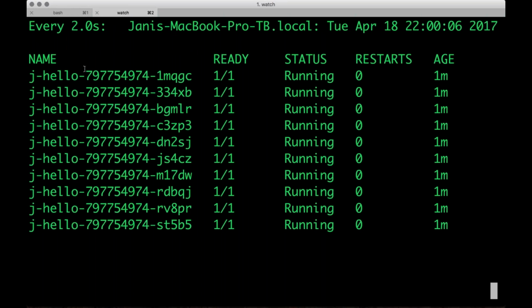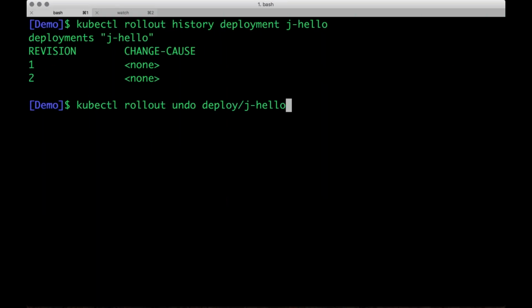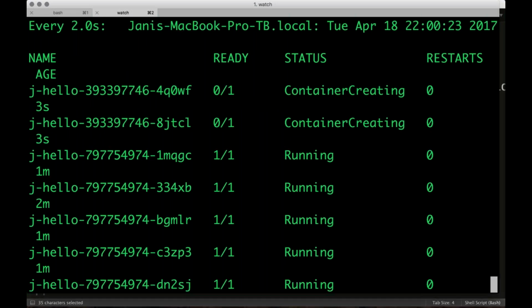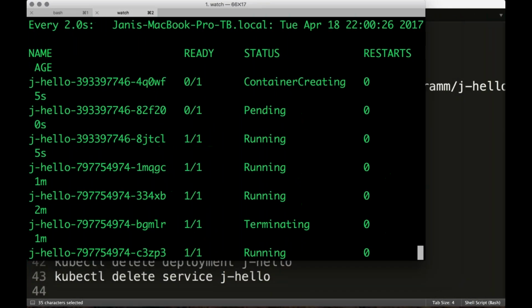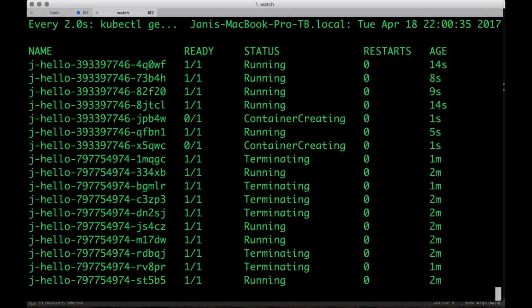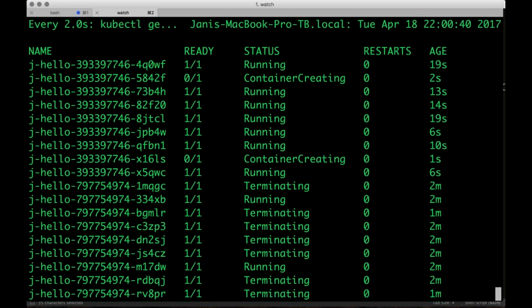Currently we have all the 10 pods running v2. I come back here and now I'm doing an undo, which means we are going back in time and applying revision 1 to our deployment. So rollout undo on this, and let's watch the magic. Just in a few minutes, we'll again see all the new pods coming up, the older ones getting terminated, and very soon everything will stabilize on v1. So that's the beauty.